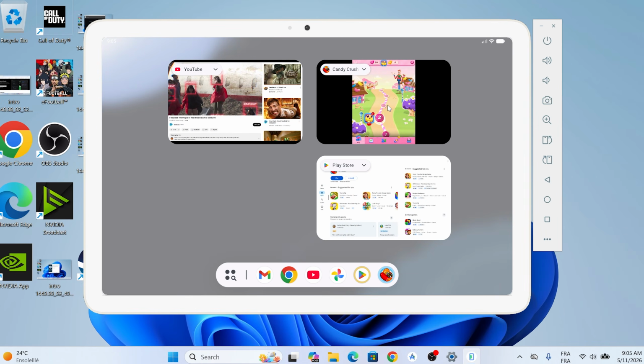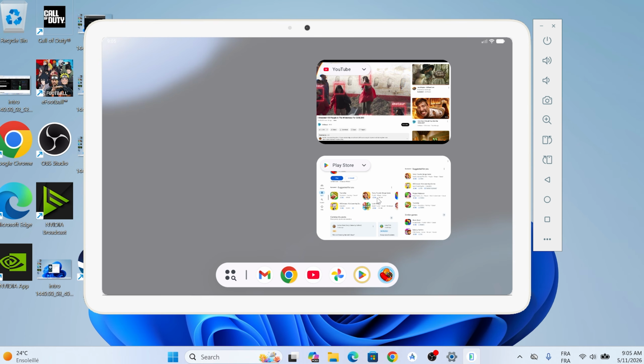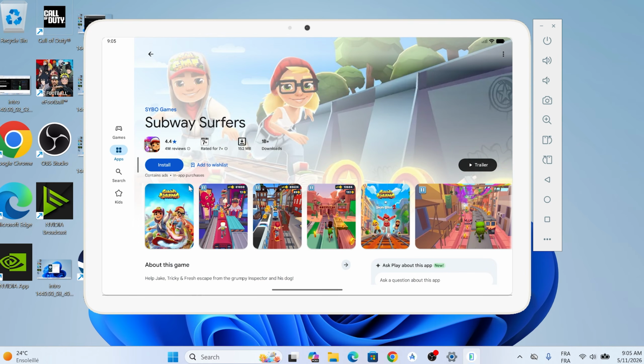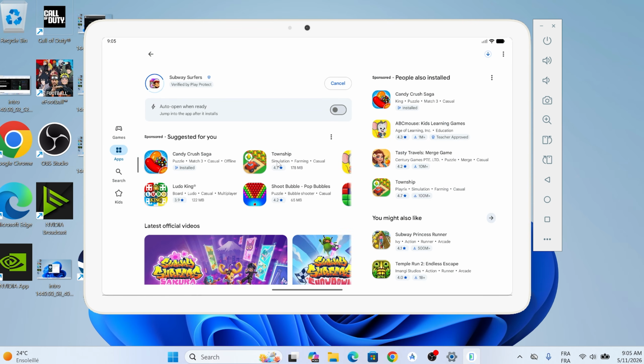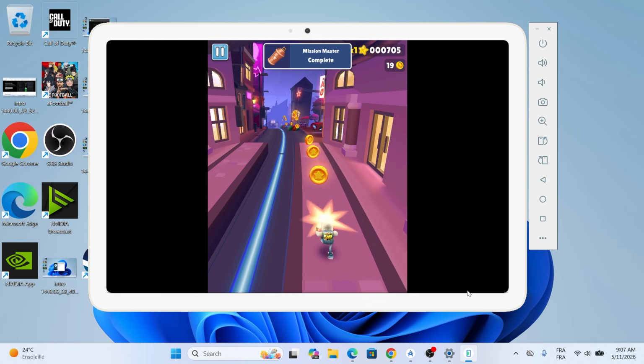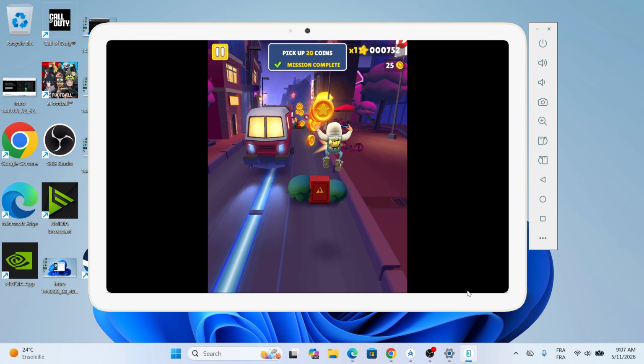And that is how you run a full Android 17 system with the Play Store directly on your Windows 11 PC. No dual boot, no risky tools, nothing sketchy. Just Google's own official software configured the right way for your machine.